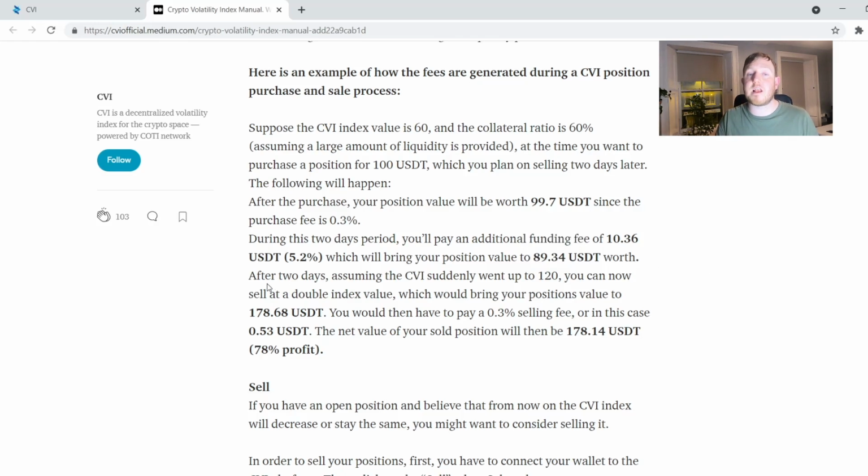This is very important to know. You can't take out very long positions on this index because they have this funding fee which is charged every day, and that funding fee will depend on what position the volatility index is at. As we can see here, if this person kept their position, it would be charged 5.2% every day, and that will slowly whittle down your position.